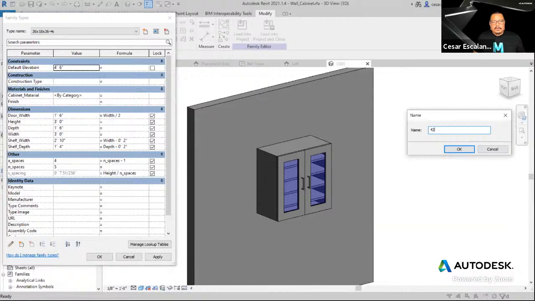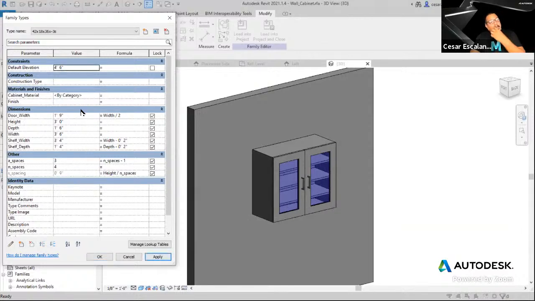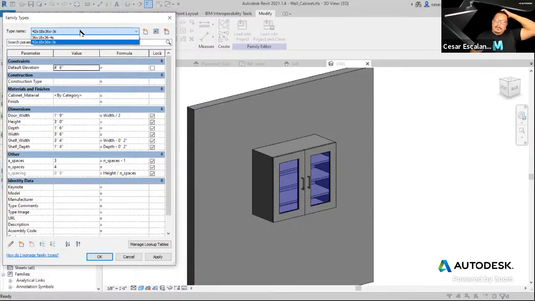Let's add another one. Let's do one that's 42 inches by 18 inches by 36, and instead of 4 shelves, let's make this 3 shelves. So width 42 inches, depth 18, and the number of shelves is 3, so this needs to be 4. Apply. That's another type. And keep adding. You can build your whole library of wall hosted cabinets here.